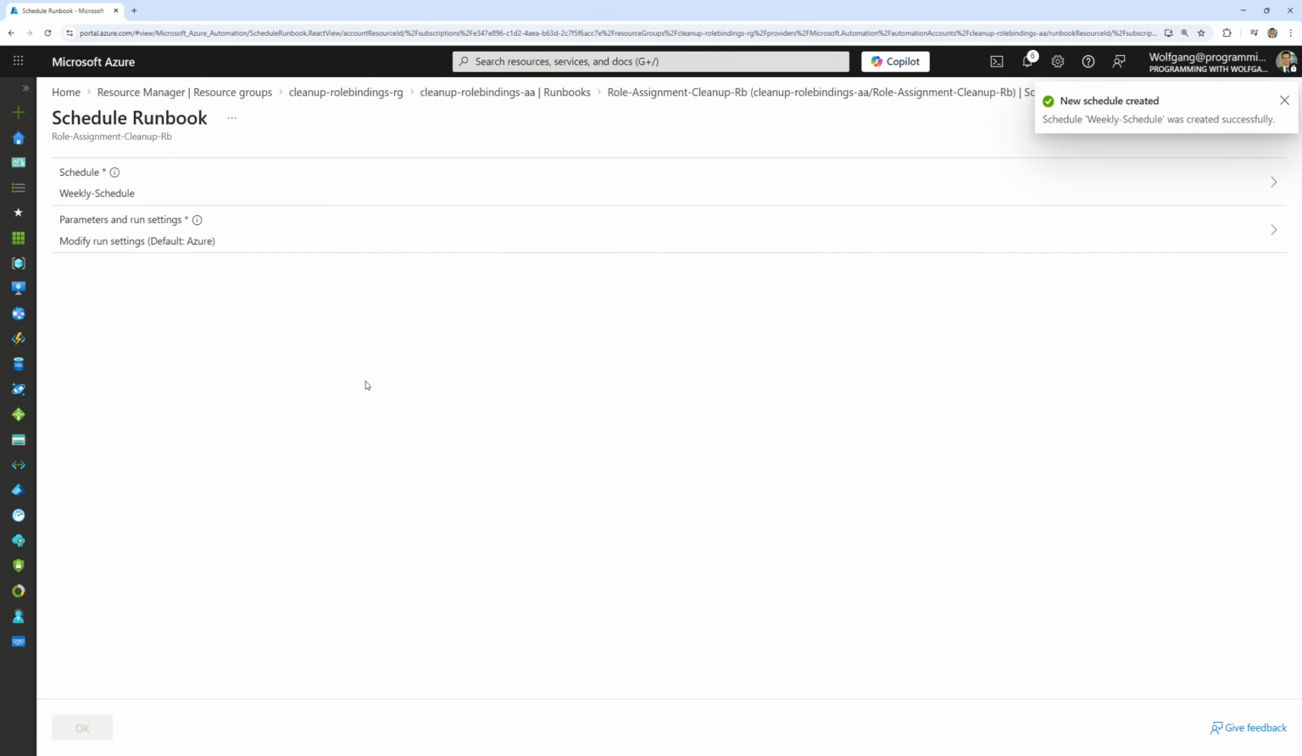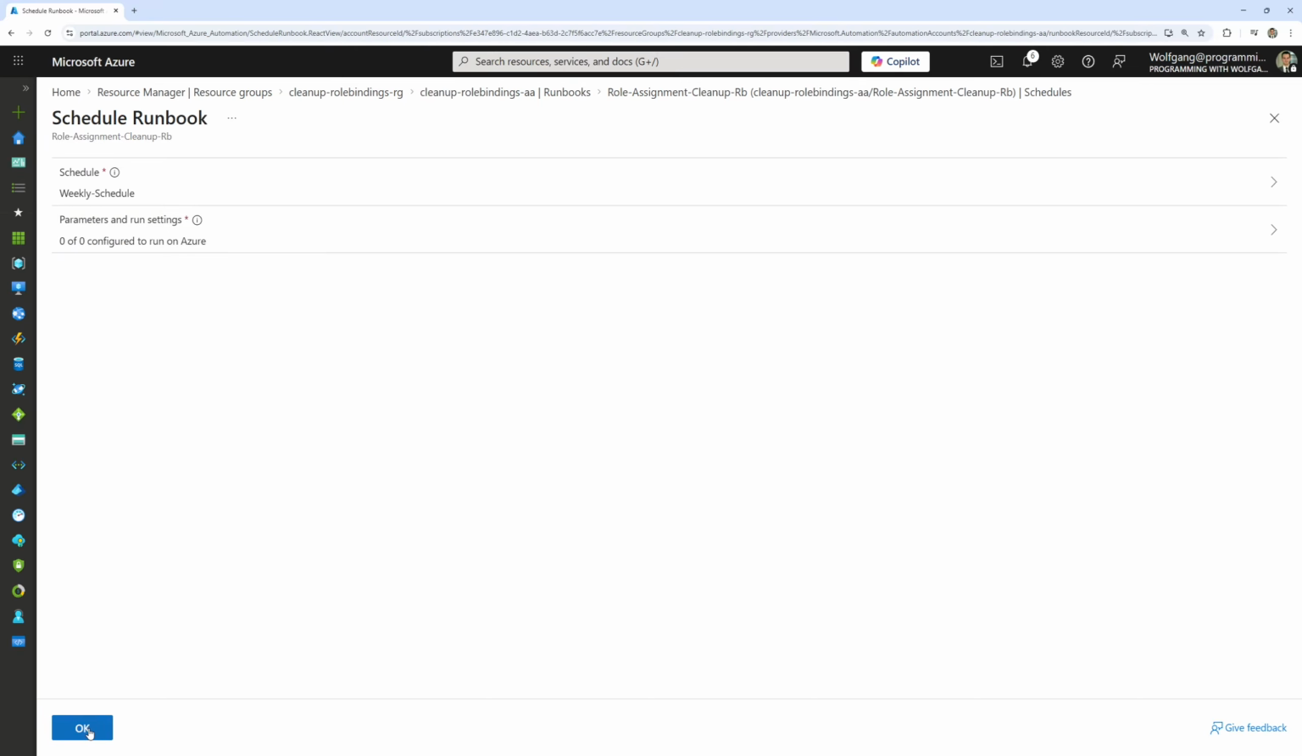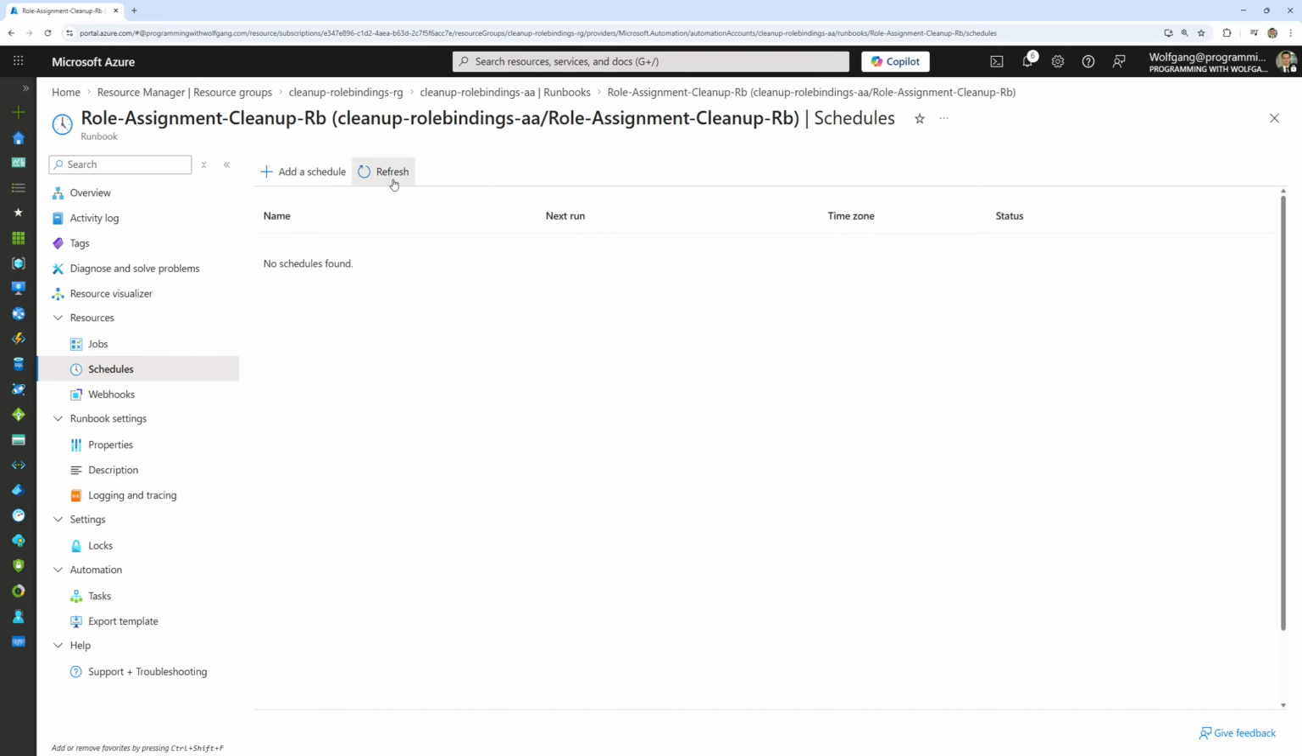We create this. Then you can also check the parameter. Since we don't have anything configured there, we don't have to configure anything here. And then we can click on OK. And now our runbook is scheduled. So if you refresh this page, we should see it here.